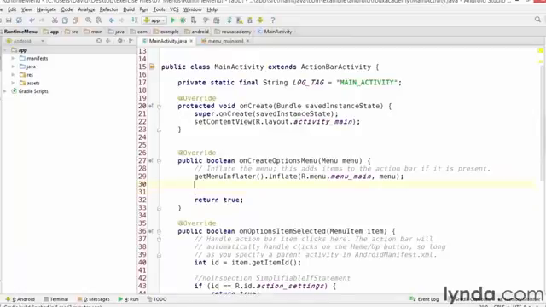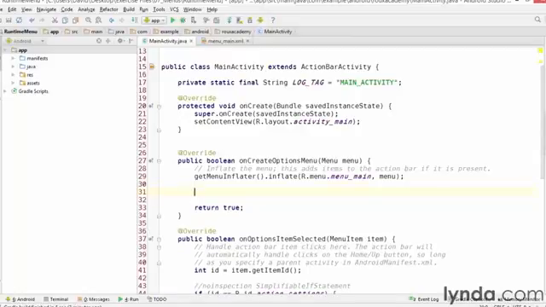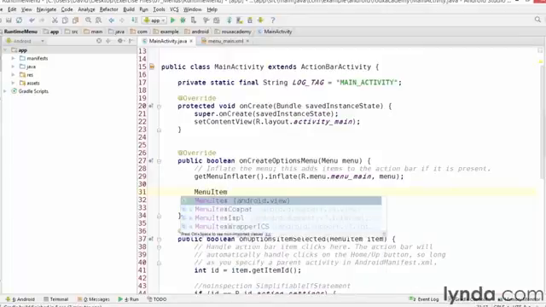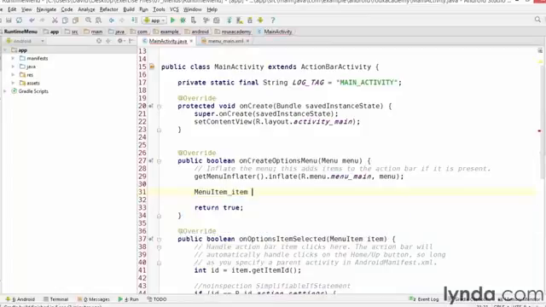I'll place the cursor after the existing code that's loading the XML file. Then I'll create a new variable typed as MenuItem. This is a member of android.view. I'll name the variable item, and I'll instantiate it by calling a method of the menu object. This is the menu object that's been passed into the onCreateOptionsMenu method as an argument or parameter.